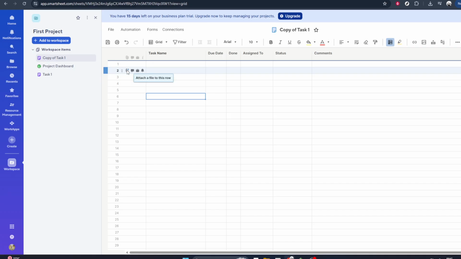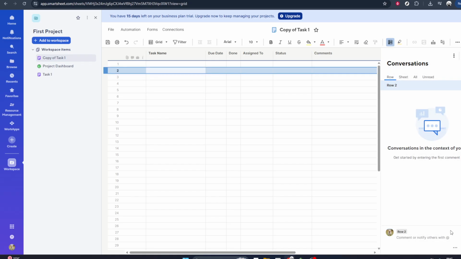Next, find the small icon that appears right beside the comment icon and the bell icon. This is the control that will let you work with proofs and file-based conversations. Go ahead and click on that icon. As soon as you do, Smartsheet will open a new panel or window on your screen. This usually appears on the right-hand side, but depending on your layout, it may pop up as a separate area.